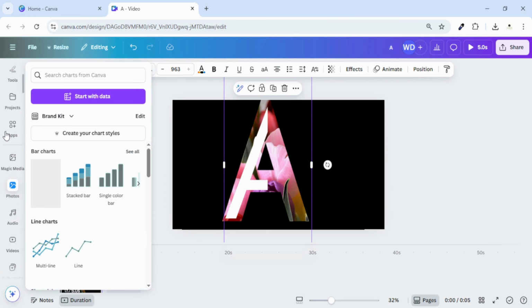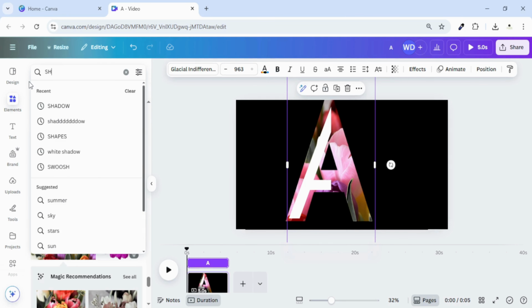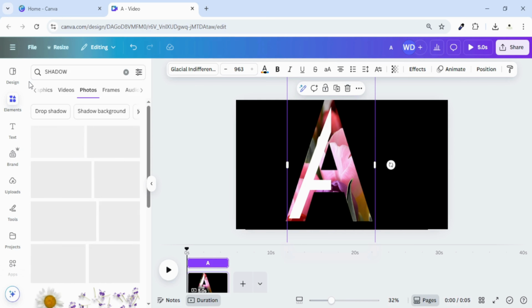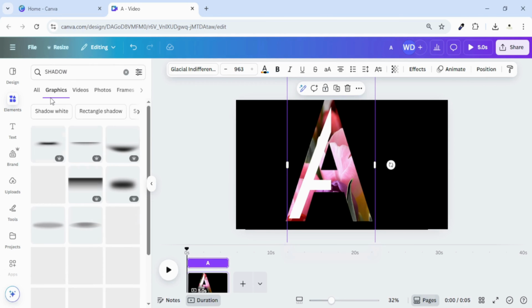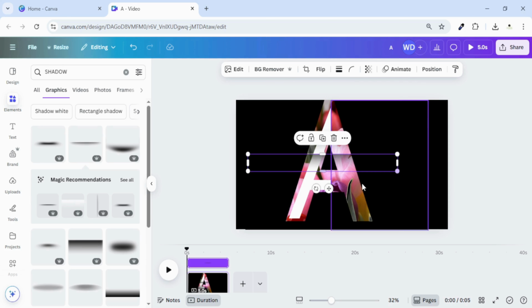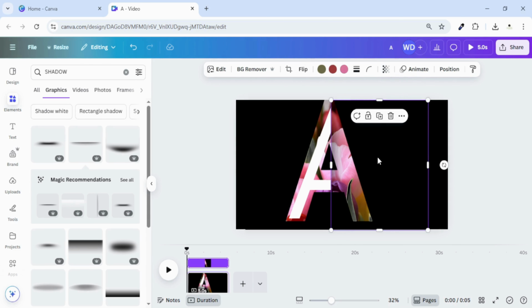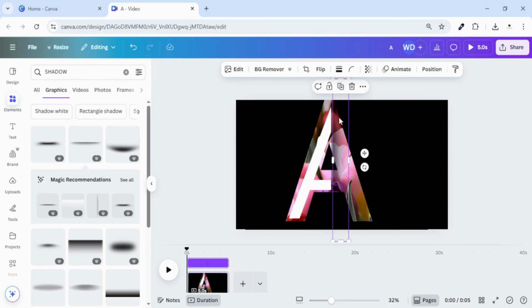Now click on elements. In the search box, search for shadow. Let's select this shadow and rotate it. Let's place it here. Reduce its transparency and duplicate this. And it will show like this.